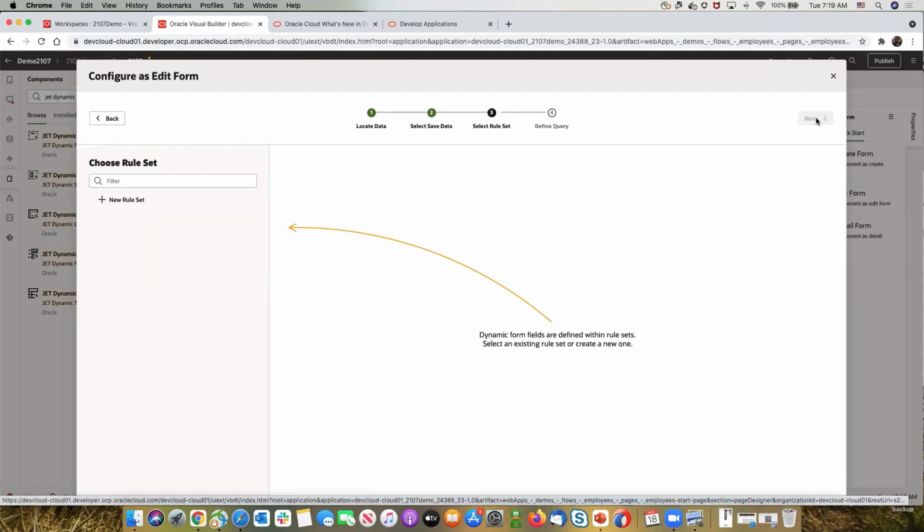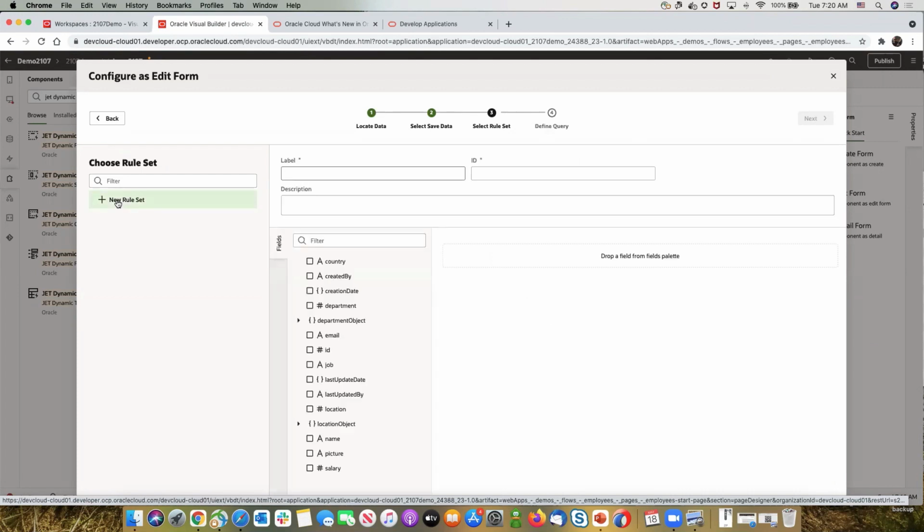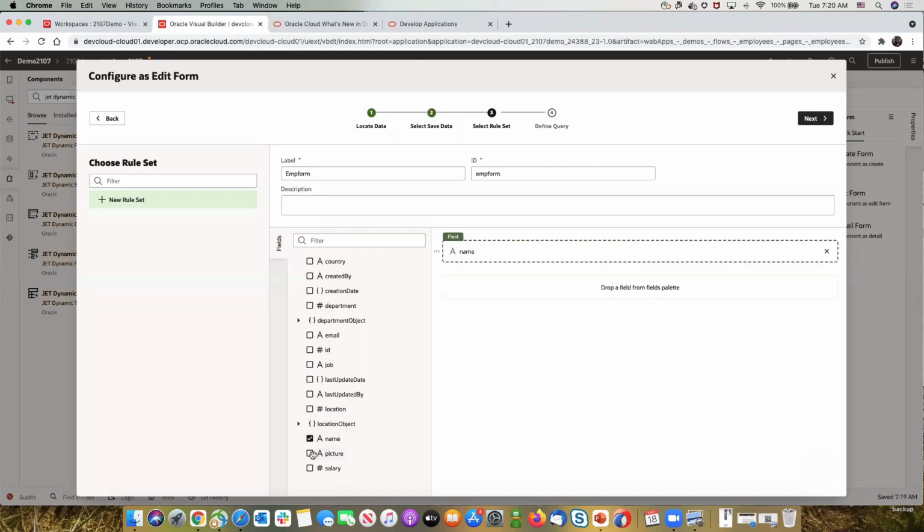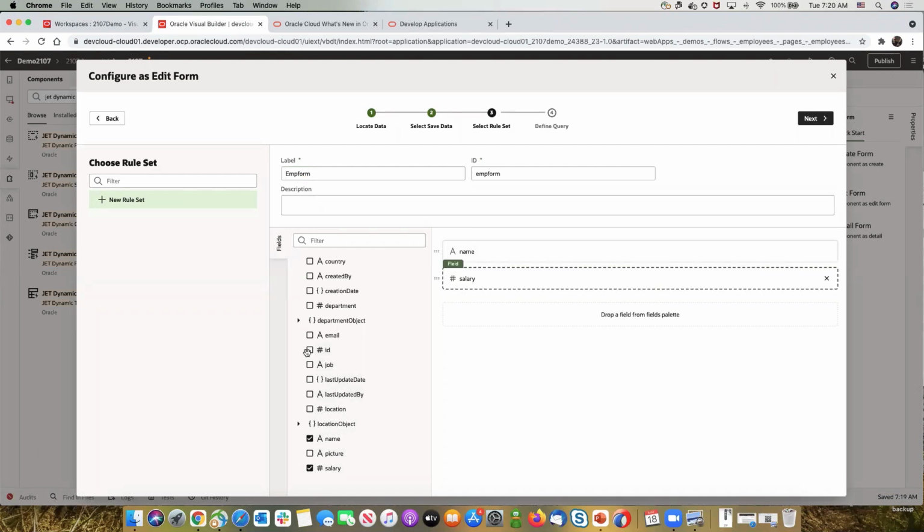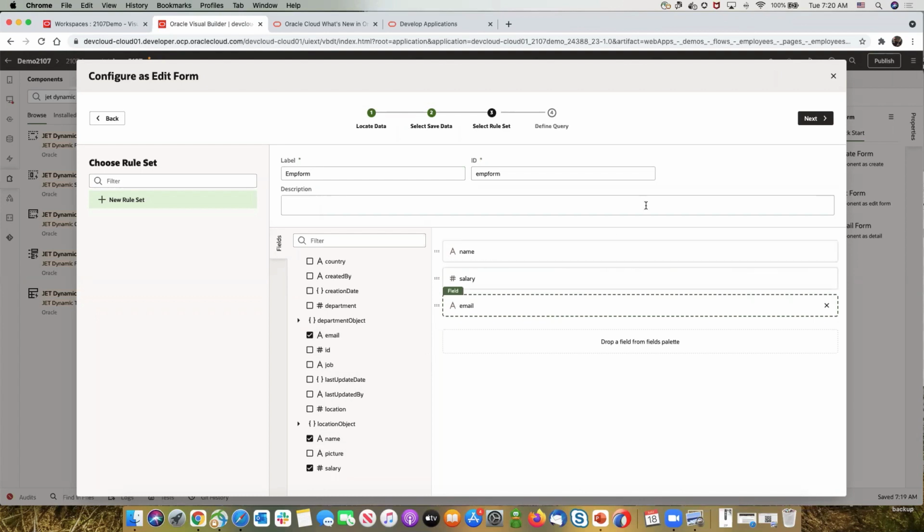But this is the part where you get into the new dynamic functionality. This is where you're going to define a rule set that controls what we're going to show in the form, when and how. Okay, so we're going to create the emp form rule set over here, and we're going to create a default set of fields that we're going to show. Let's say it's going to be the name, the salary, and the email, for example.